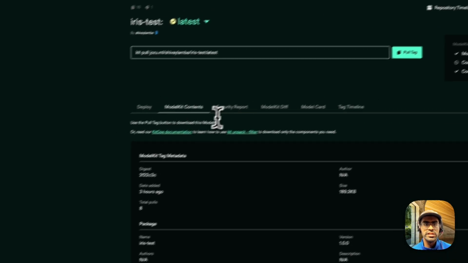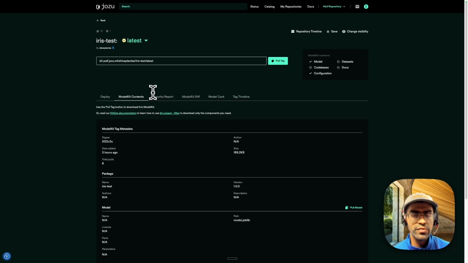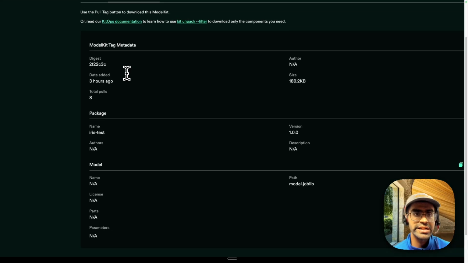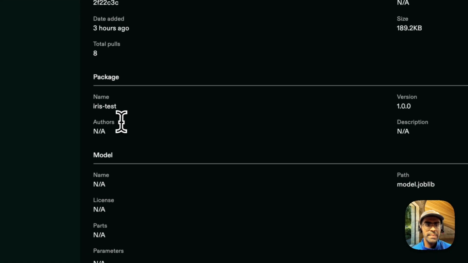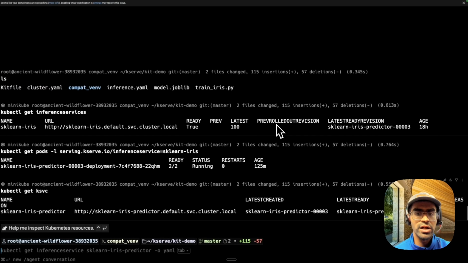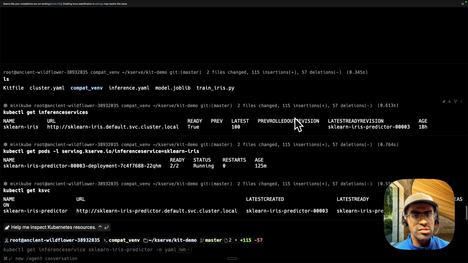And you can see here the registry on JozuHub, which is also one of the OCI registries, where you can see the Kit or the contents of the ModelKit, which is the metadata, the package, and the model, in this case, the model.joblib file. Now here, we'll just quickly take a look at our code. So I have a kind cluster, which is running a VM, and here I have KServe installed.